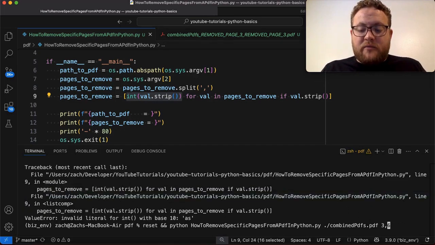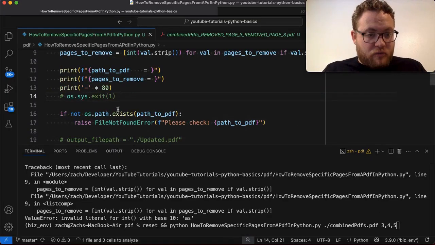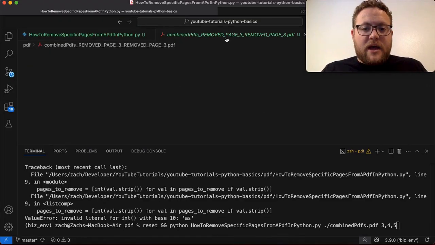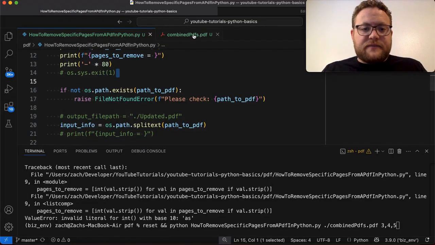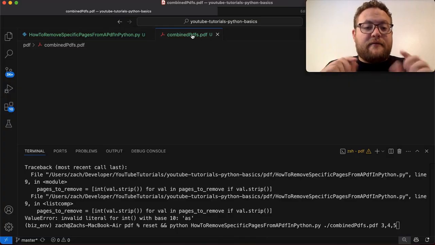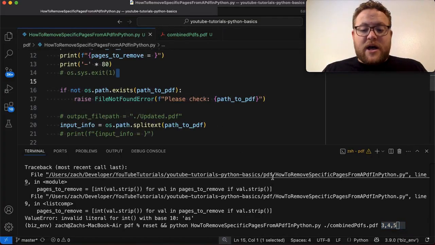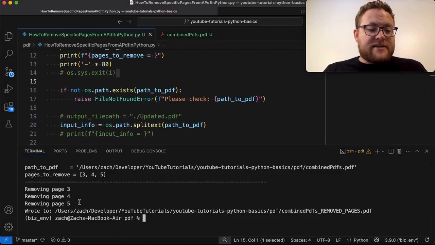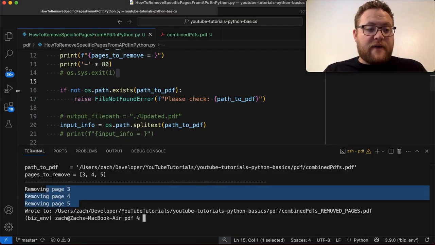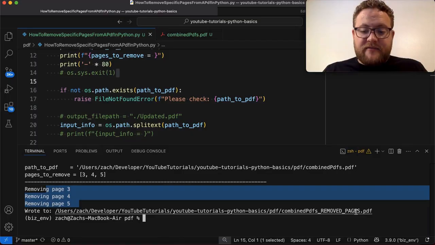Okay, so now that we have that, we can simply say, hey, remove pages 3, 4, and 5. So if we remove the exit that I had on here, our combined PDF had 5 pages in it. If we run this, we're saying that we want to remove the last 3 pages. All right, so we can go ahead and run this. And just like that, it says we're removing pages 3, 4, and 5, and we wrote to this combined PDF, remove pages.